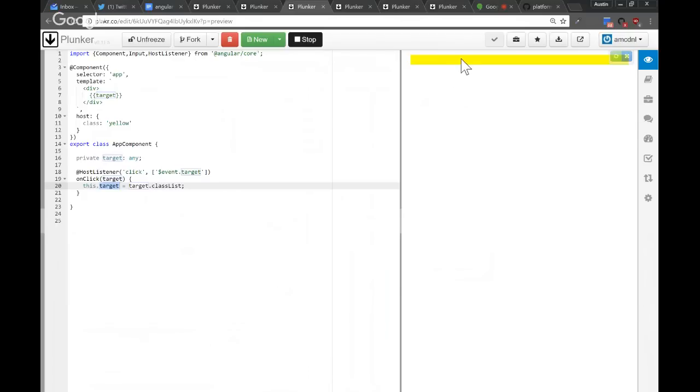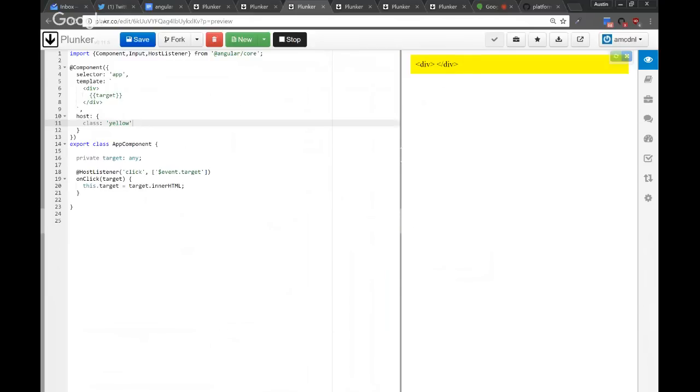Now you can see when I come over here, the class list has yellow on it, so I pulled the yellow class list out of here. You can do this with basically anything. We can get crazy and go like enter HTML. I think this might go recursive. That might be a bad idea. Oh, okay. But you can do all kinds of stuff like that.